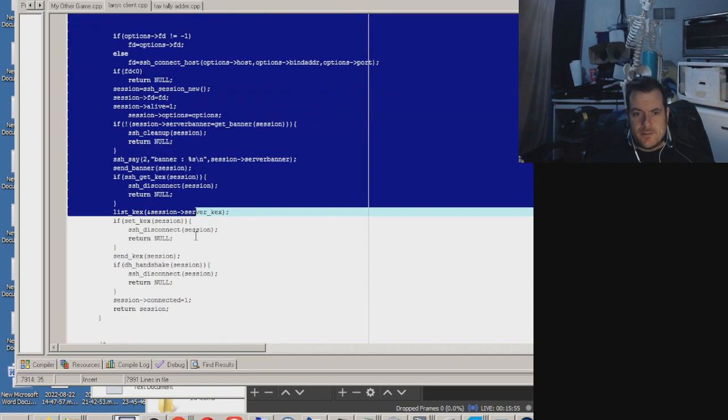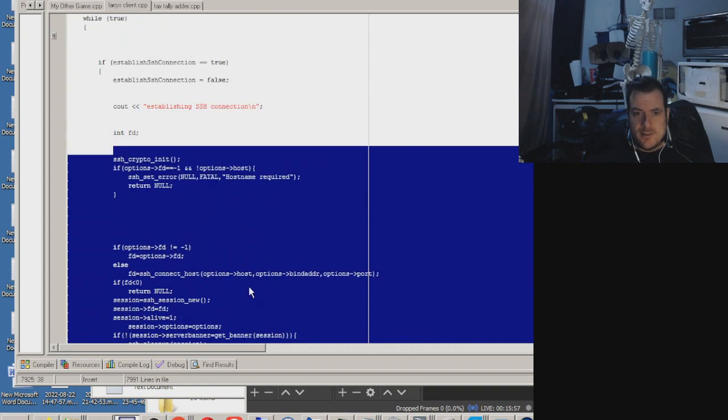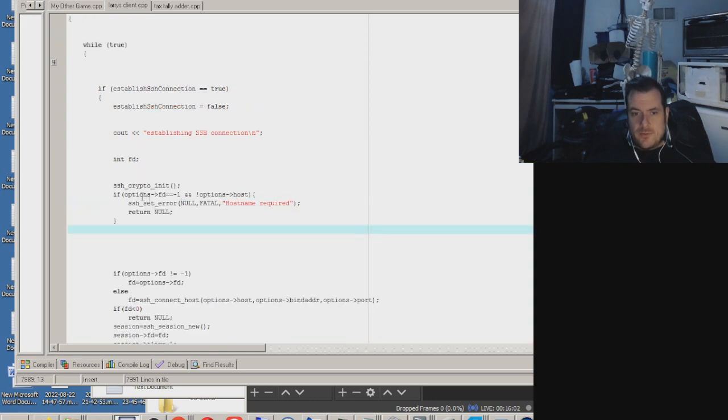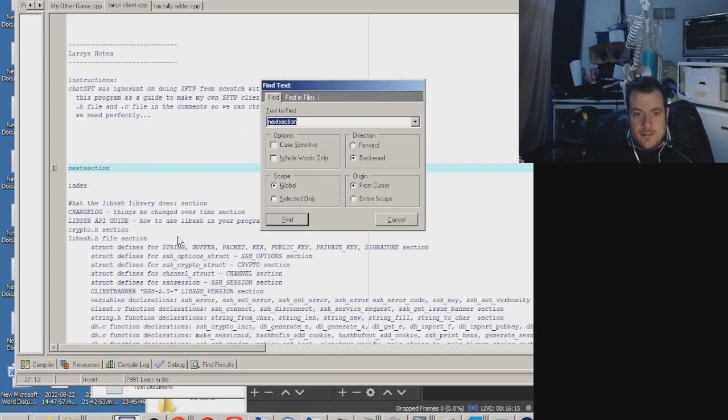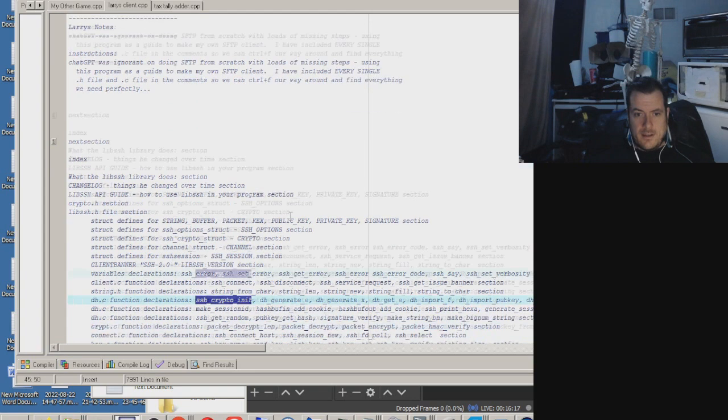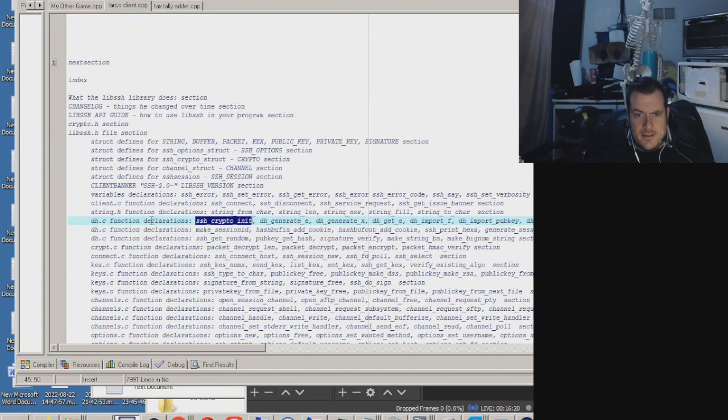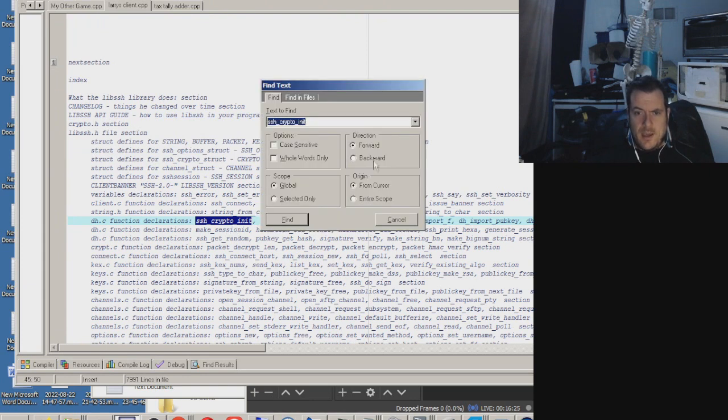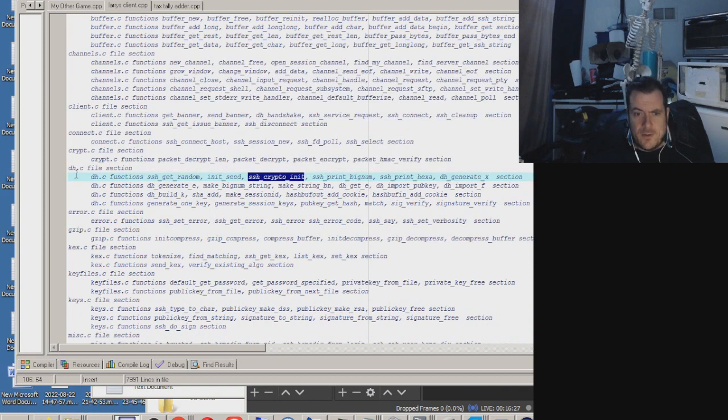This code is all written by the author of libssh, and I'm going to be completely changing the code so that it's my own and making it in C++ instead of C. Okay, so here's how I find where this function is. I would just press Alt 1 to go to my index, hit Control F, and drop down. It's in the dh.c function declarations within libssh. That's just the declaration. I'm not interested in that, I want to find the function itself. Okay, that's in the dh.c file under this section.